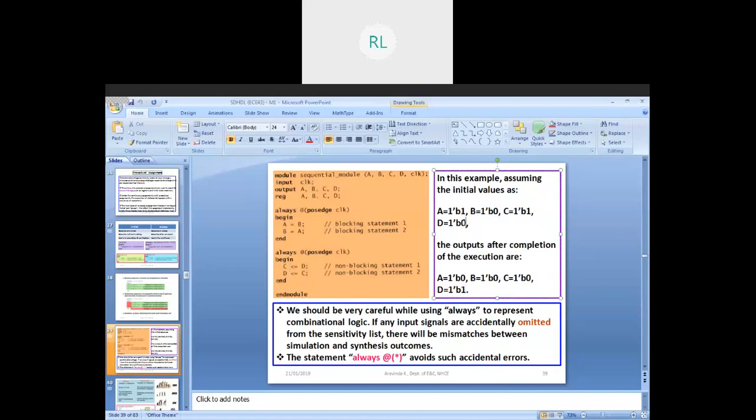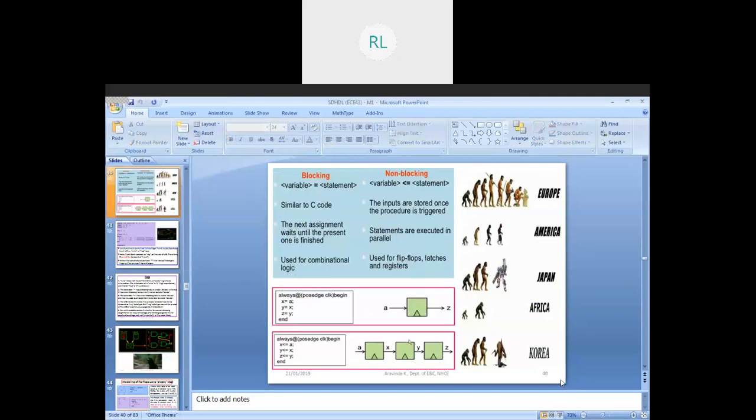Then here D's value is given to C. So what was D's value here? 0. That is given to C. So this is the major difference from blocking. In blocking, immediately the values change. We will see a few more examples and try to understand how this is done.